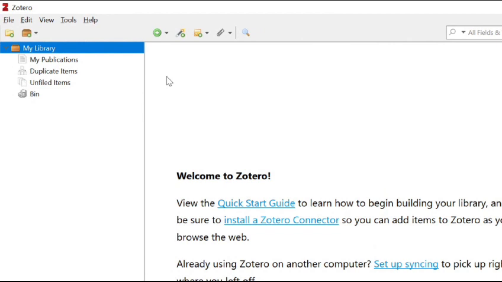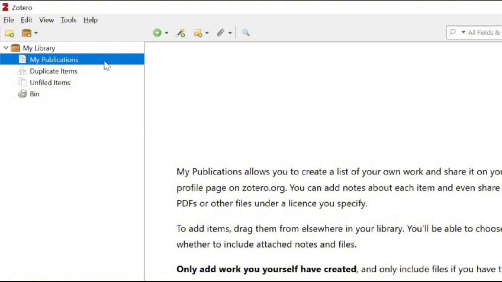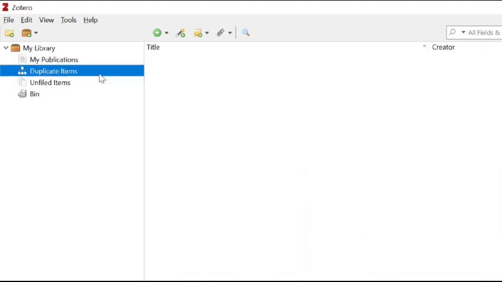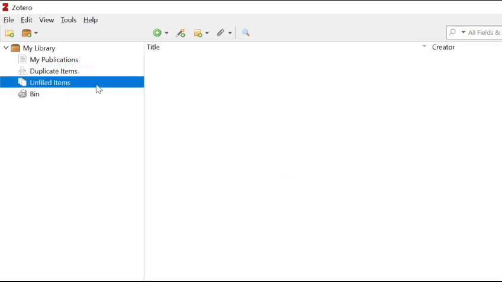Alright, so now you should have the Zotero standalone program installed and the Zotero connector, which is everything you need. Let's have a look around the Zotero standalone program. The interface itself is rather minimal. To the left, you have the folder view.